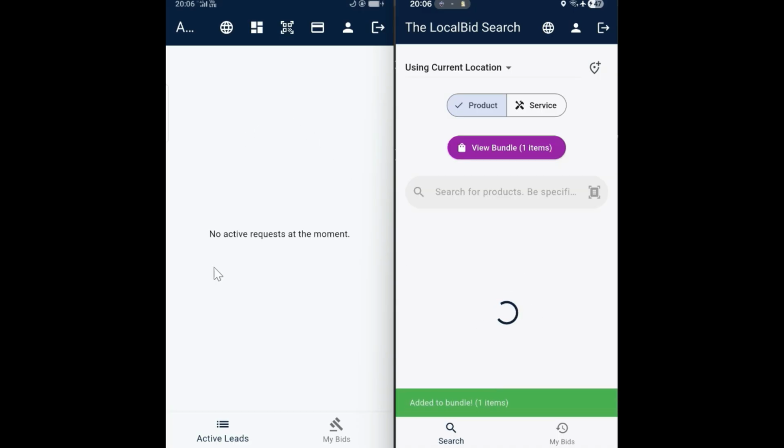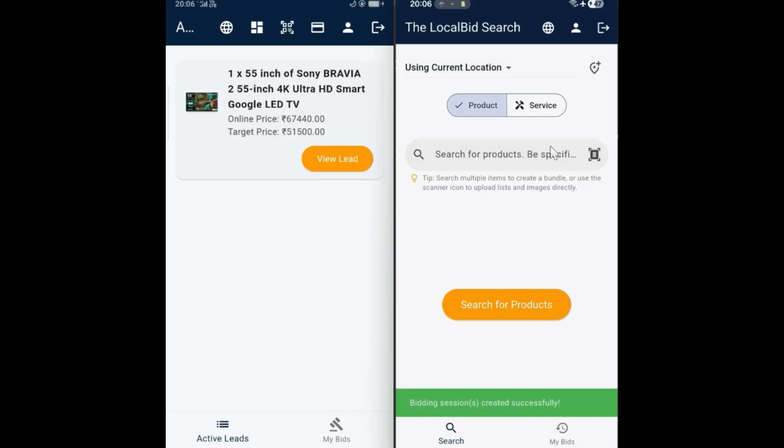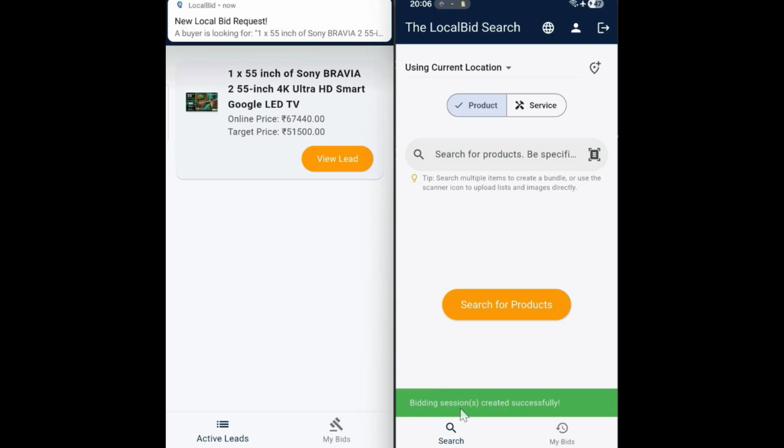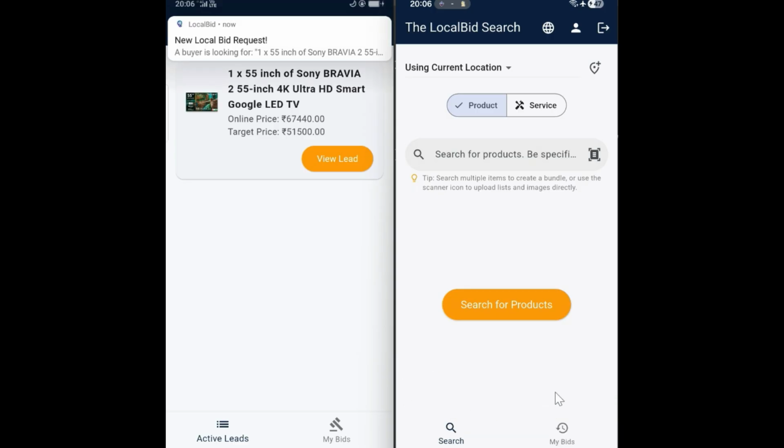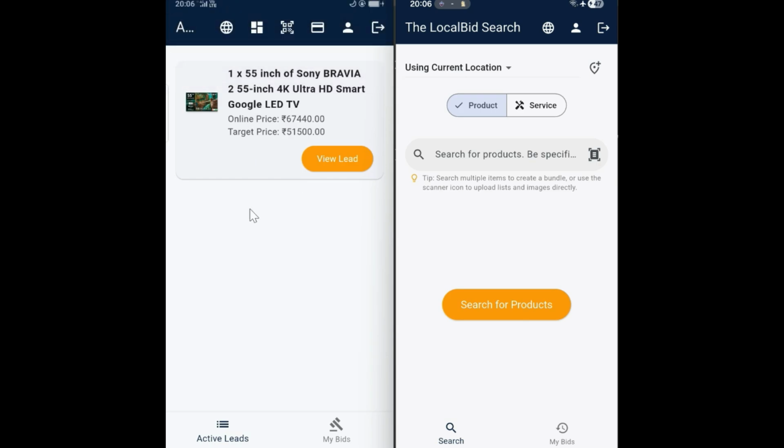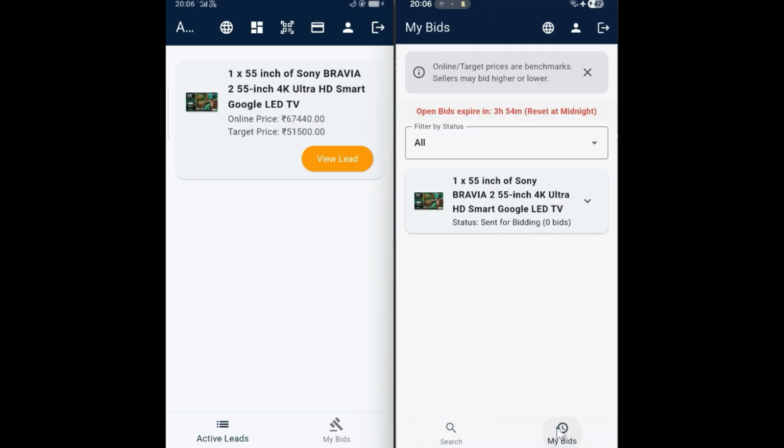This is the seller login, and this is the buyer login. As you can see, as soon as it said bidding request sent, the seller got a notification. The seller can see in the active leads tab that somebody is looking for this particular item, and you can see under my bids what you are looking for as well.